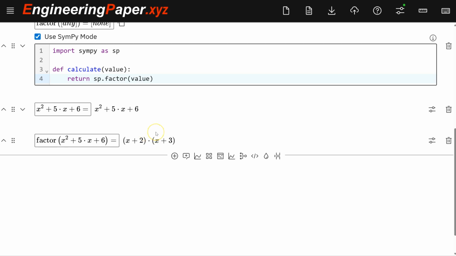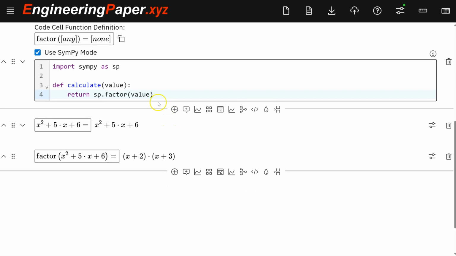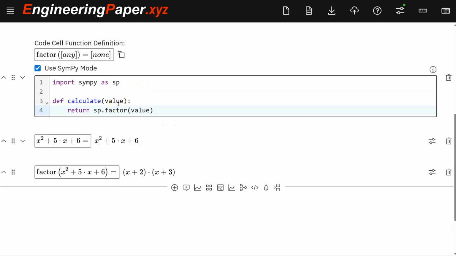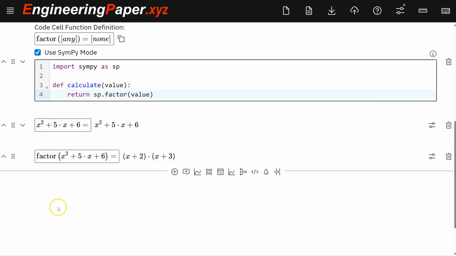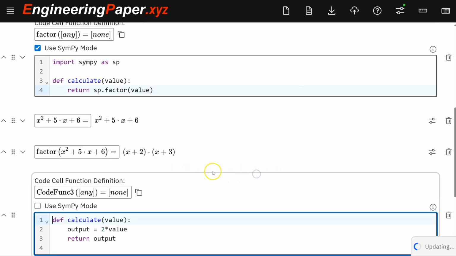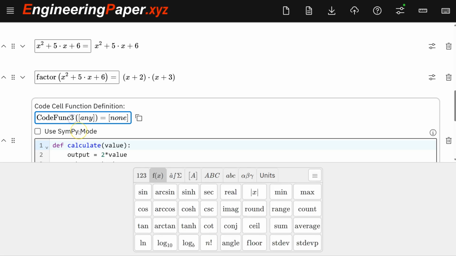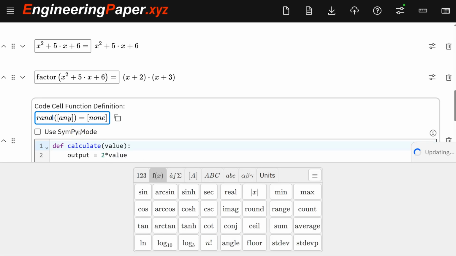So I can do things like factor, which is not currently possible in Engineering Paper without a code cell. So that's SymPy mode. I'm dealing with SymPy expressions directly. All right. So what if I want to output a matrix? Let's just keep adding code cells here. Right now, Engineering Paper doesn't have a random function.